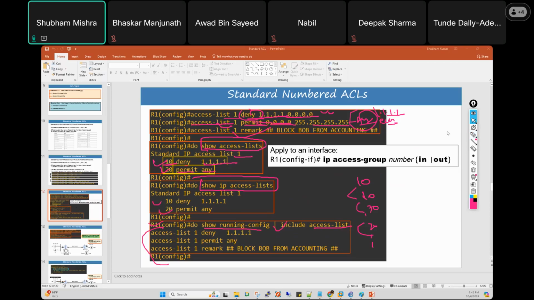So right now, with the help of this command, you just configured the ACL, because you are running this command in global configuration mode. Still, this ACL is not implemented. If you want to implement it, you have to go into interface mode. In interface mode, you write ip access-group, then the ACL number, for example ACL number 1, and then either in or out.